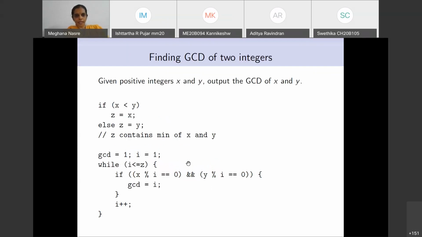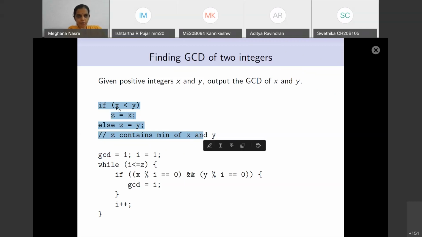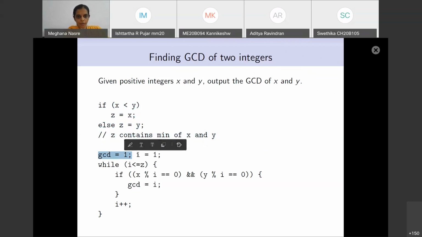Okay, so this is again a snippet of the program. It says, I will first compute z, which is the min of x and y. We all know how to compute the min of integers now. By now we are very comfortable with that. This is only two integers, x and y. So if x is less than y, z is x, else z is y. Now we initialize GCD to be equal to 1, and this counter that is going from 1 to z to be equal to 1, and then we keep incrementing the counter till it reaches our minimum value, which is z.